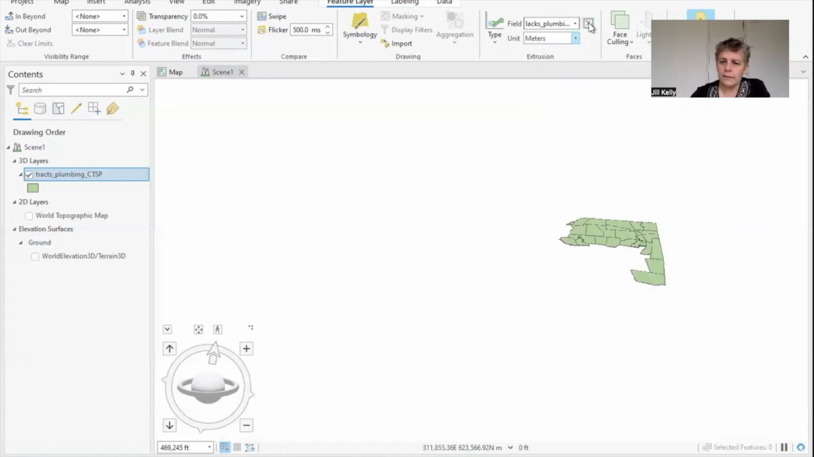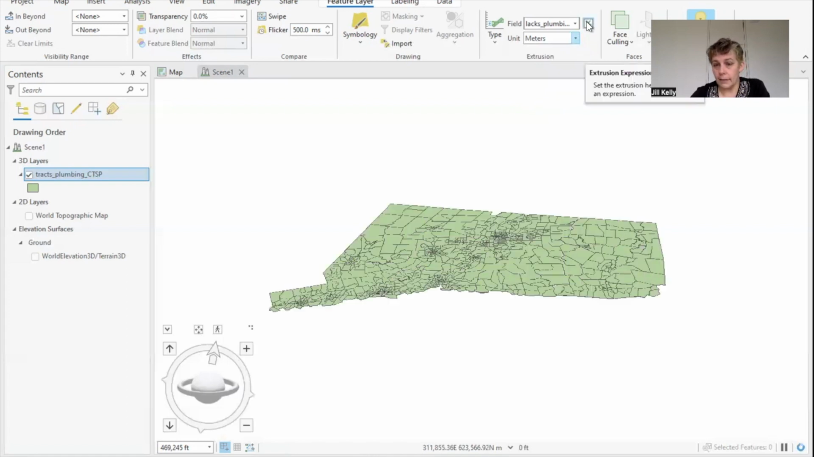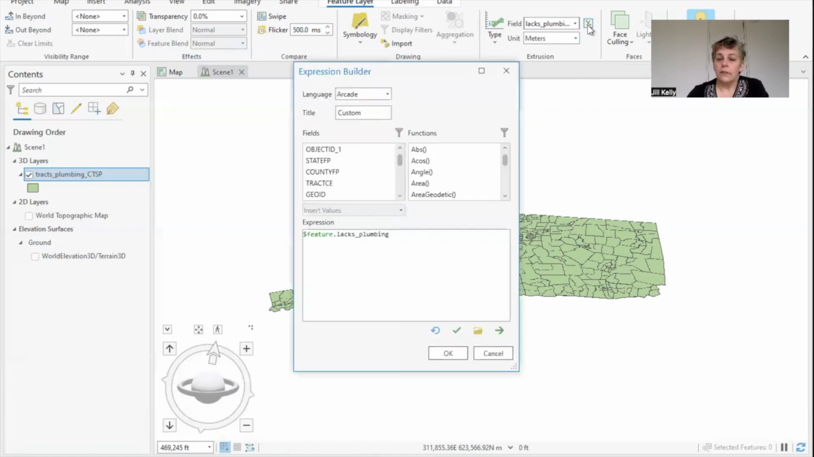And I'll show you what this formula box does right here. This is a Greek letter chi, and it's supposed to represent that you can set a formula for the height that's based on one or more of these fields. So if I click that, I get a box, and it's in Arcade or Visual Basic. I honestly don't use either of these. I'll just leave it on Arcade. I wish they had a Python choice. And you see that the field that we're extruding is lacks plumbing.